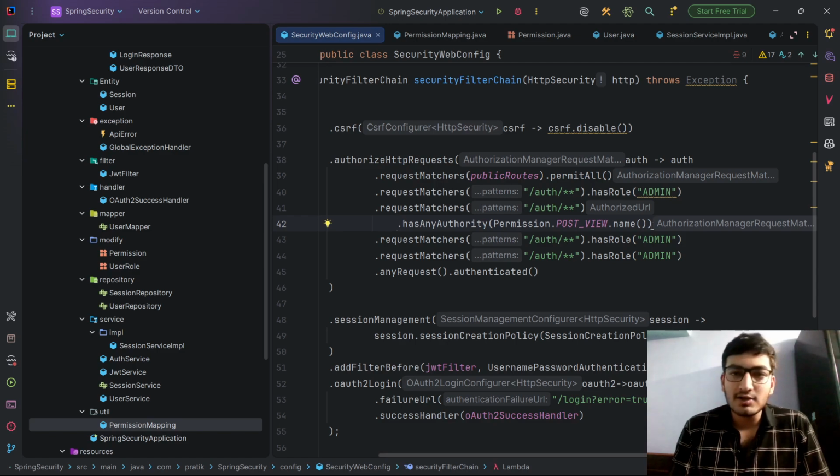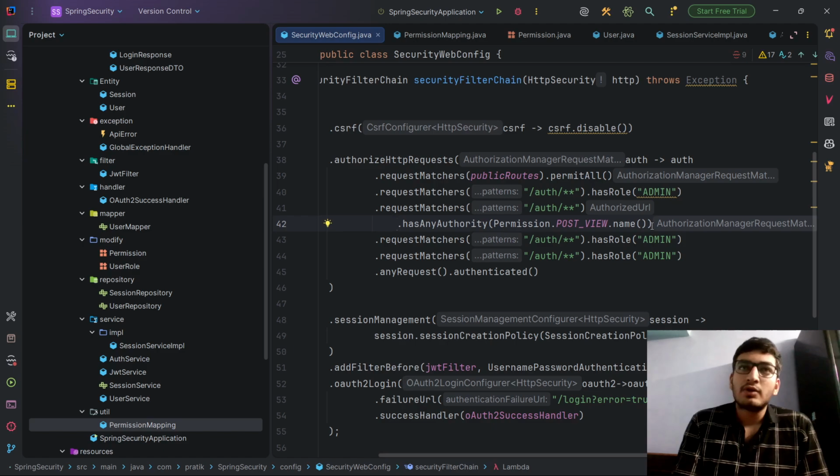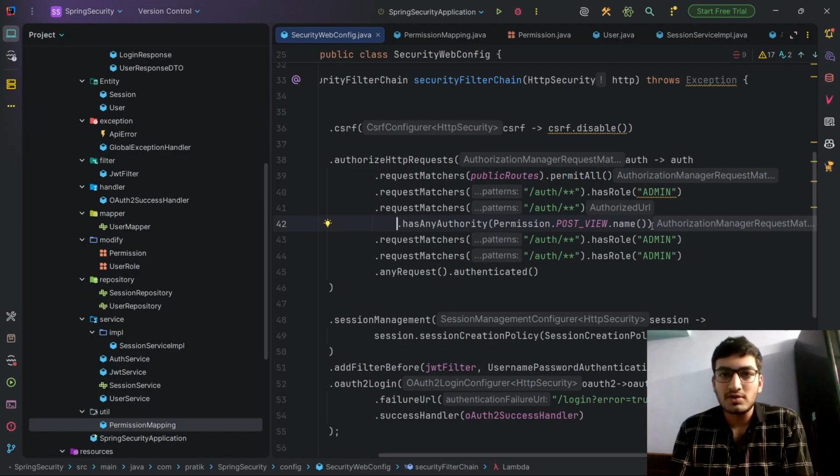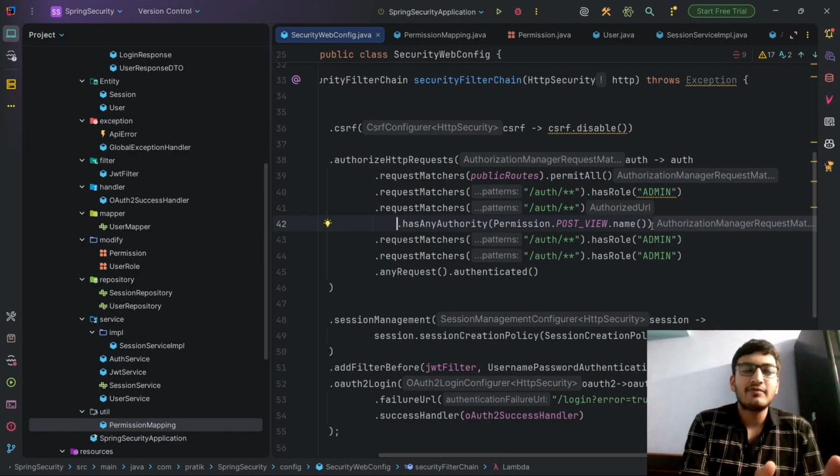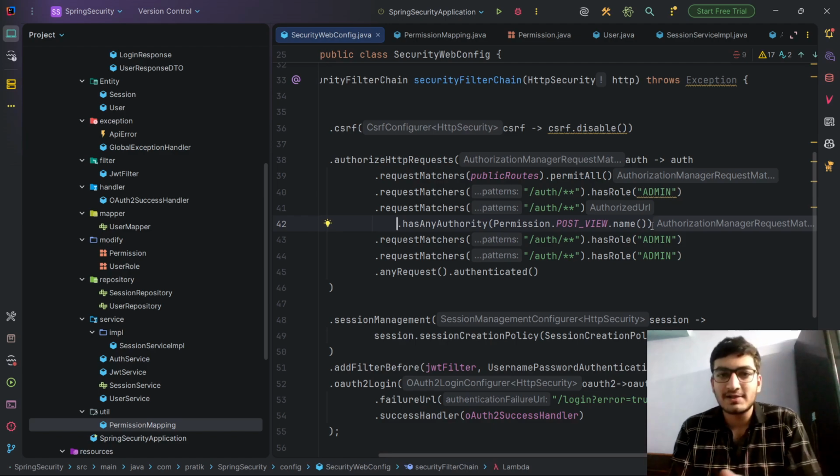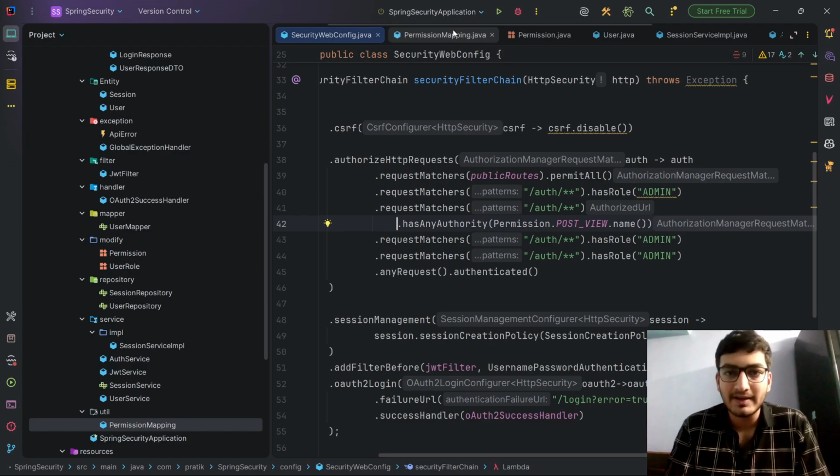The other method is that we can actually create a mapping, that if there is a user, he has permission for this many operations. Then if there is an admin, he has access to this. So I have implemented that also.